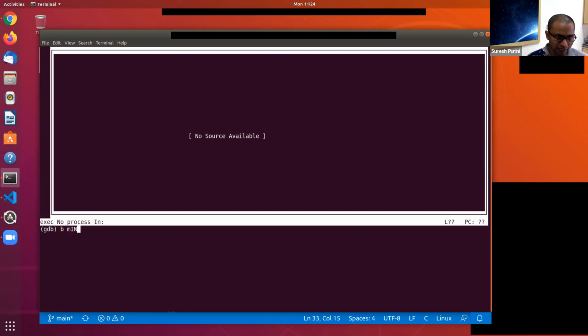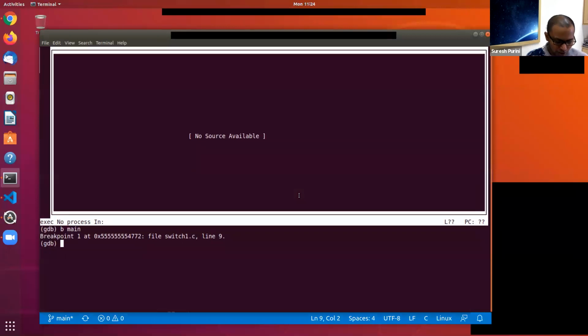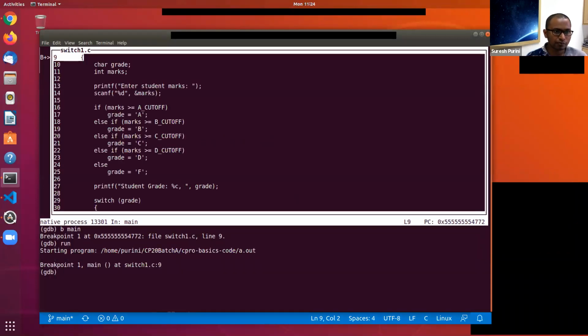Now I am setting a breakpoint on main. That is the beginning of the function: break main. And you can see breakpoint 1 at some particular address in file switch1.c, line 9. So if you go to line 9 here, this is where the breakpoint is set. Now I am running the program. I say run.